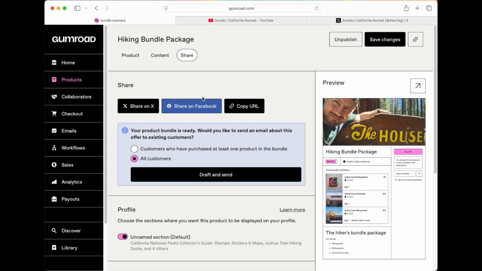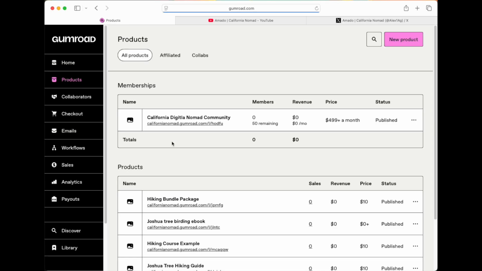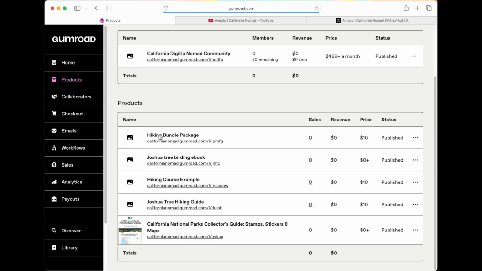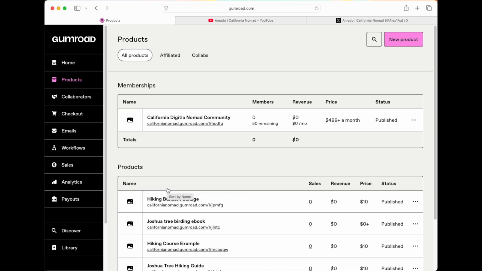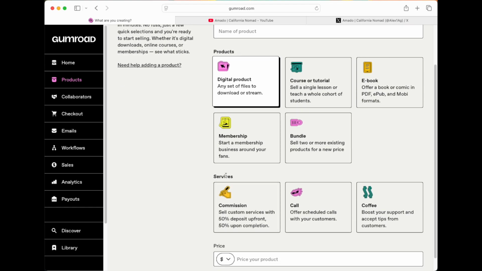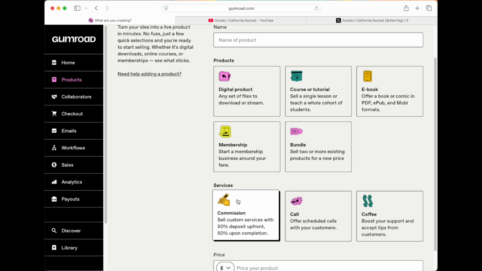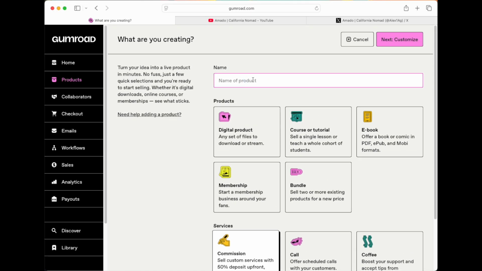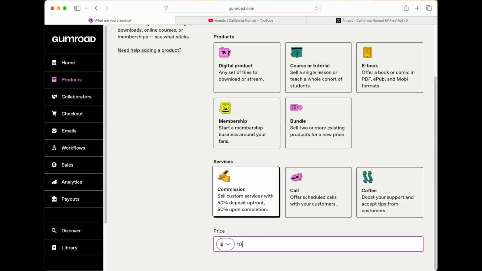In order to create a bundled package, you already have to have other products in your products page. So since we already had a handful of products, we created a bundle package of 3 of those products bundled together. All right, now for the next one, we're going to move into services. So for this new product, under services, we're going to go to commission, and we're going to create a commission type of product or a service. So service, actually we'll call it commission example. And we'll say $10 once again.